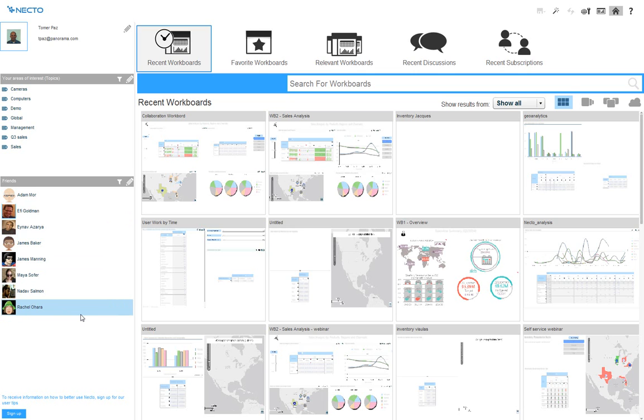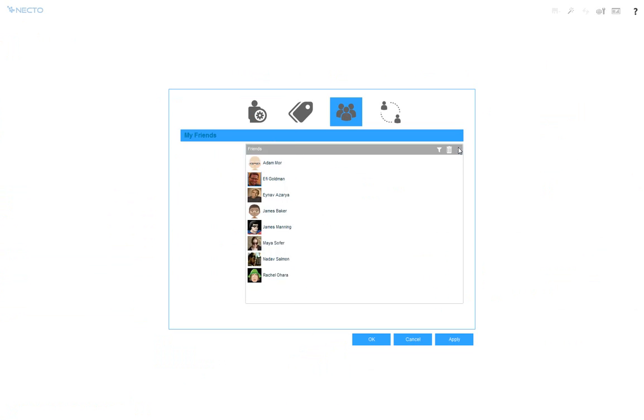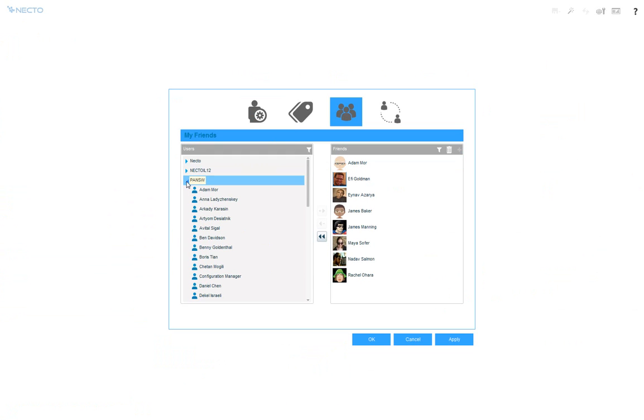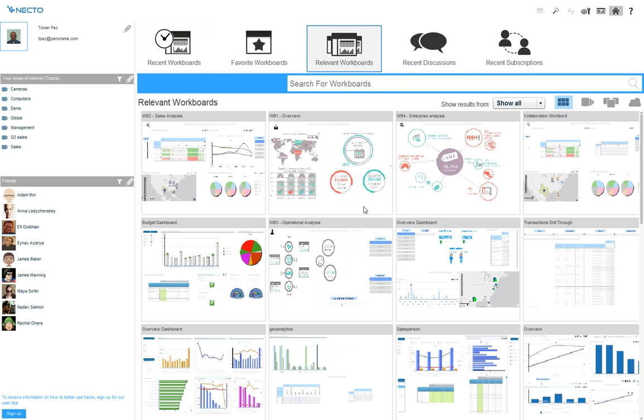Adding a new friend is very easy. All I do is open the friends list, and I can add new friends from the list of Necto users. I'll add Anna in this case. Here, Necto suggests a relevant workboard for me to look at. Necto gives me personalized recommendations of workboards based on a list of criteria, one of which is my friends.